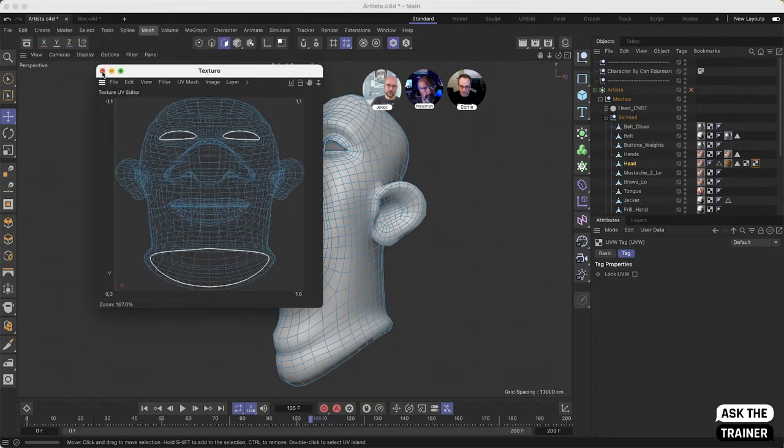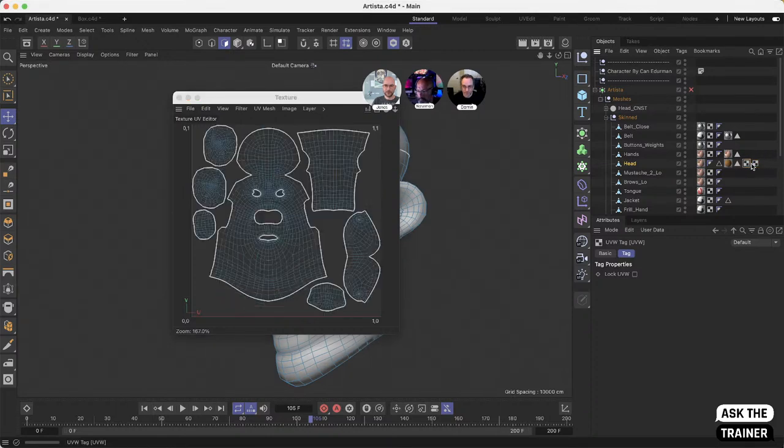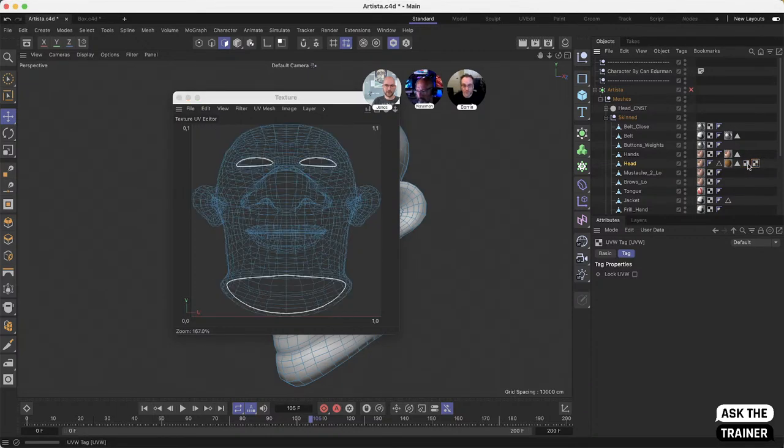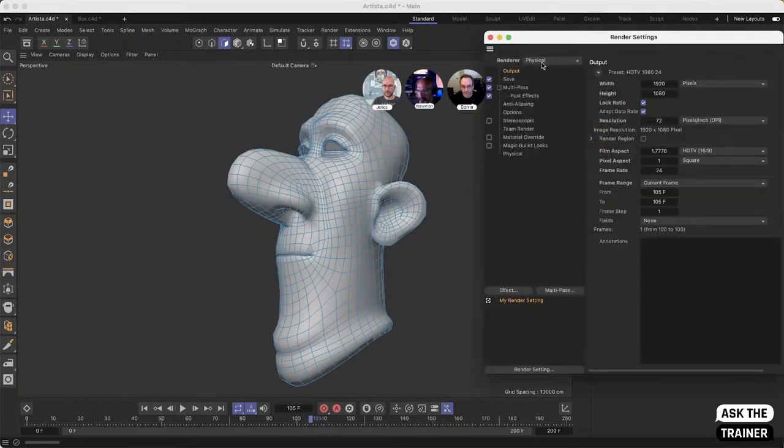So you get a second projection that is in the other place. This is not relevant for Standard and Physical, but it is relevant for Redshift, because in Redshift, when you add a texture map, or if you add a noise, you can define the UV space it is referring to, and then you can choose and link this tag. This is quite an interesting workflow. Let me quickly show this.